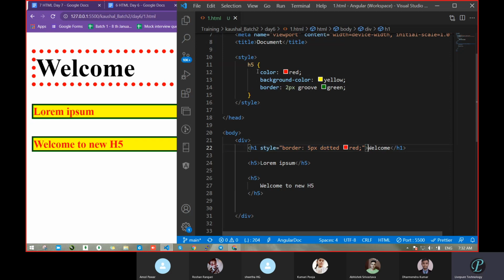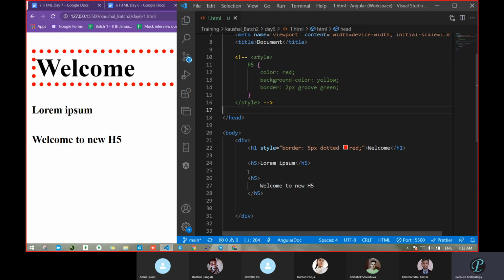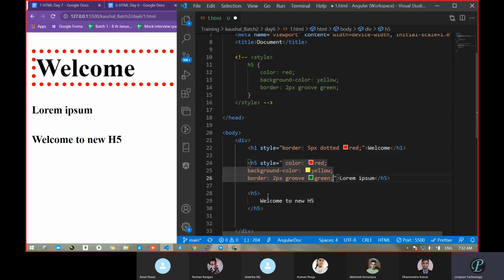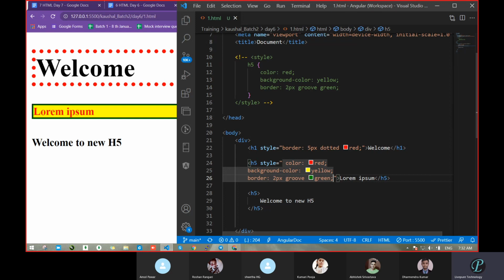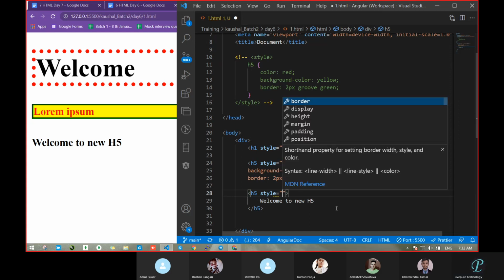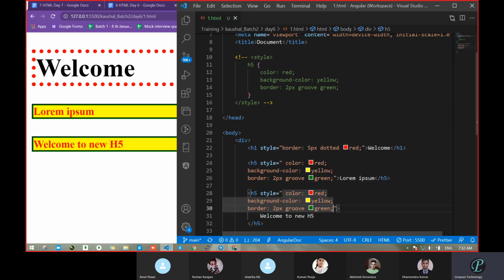And suppose you have to pass the same style to both. What will you do? Previously, as we were writing, I commented this. Now that style is gone, what will you do? You will pass a style here, correct, and you will pass all the style. It came. Now save. H5 has no style. Now I will pass a style here also. Save. Now both got the same style.